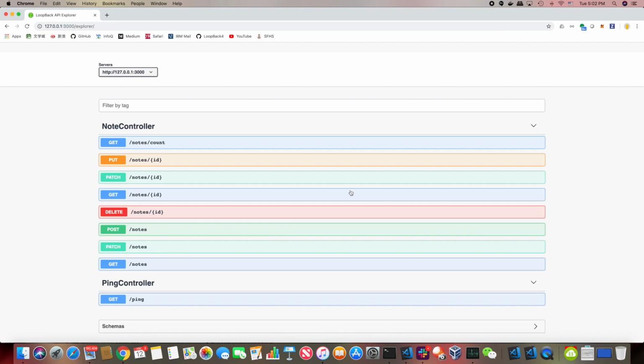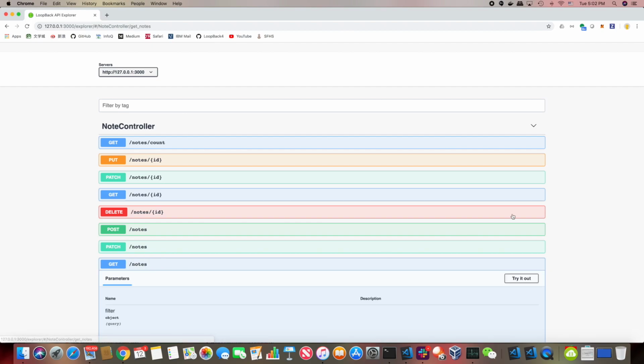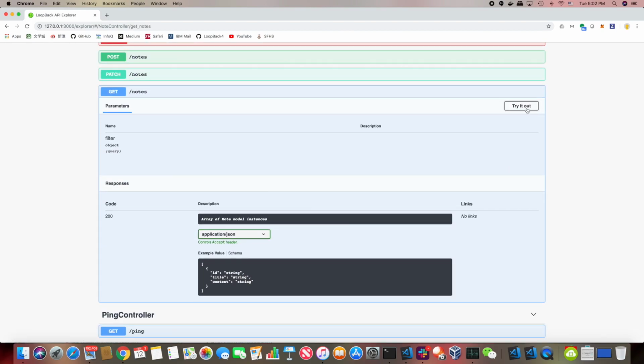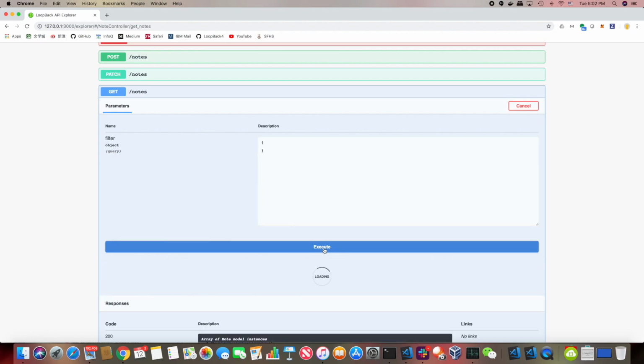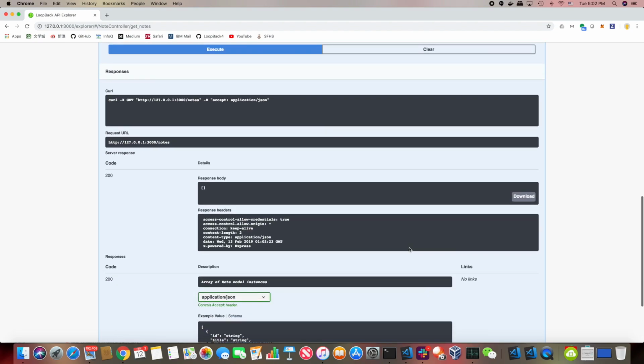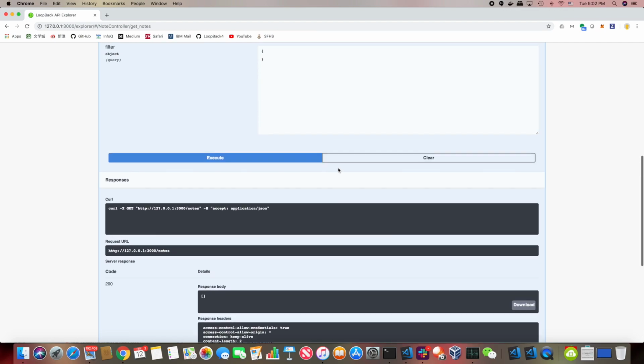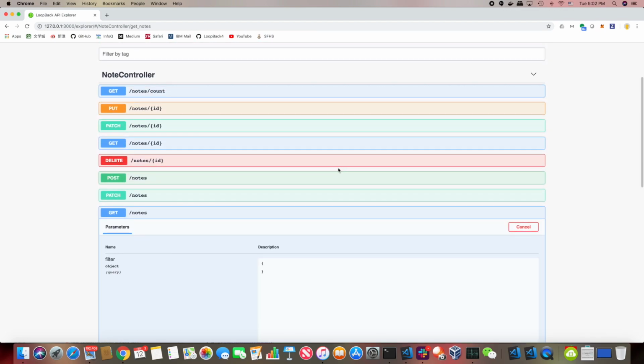Let's play with it. First of all, let's try to get all the nodes. Give it a try. Let's clean up the filter object so that we can fetch all the records. Click execute. Oh, no surprise. We're getting back an empty array of records because we don't have any nodes in the system yet. Let's add a few nodes by using the POST /nodes endpoint.